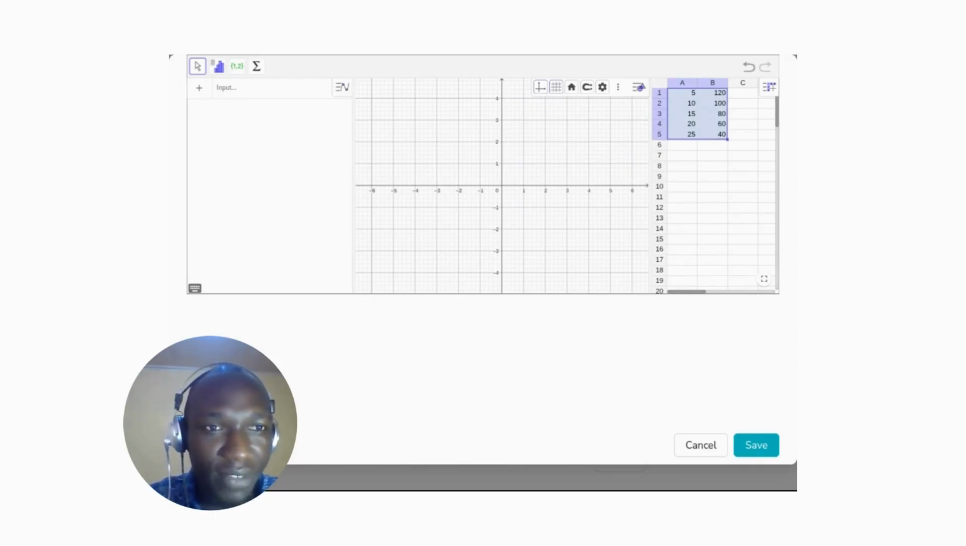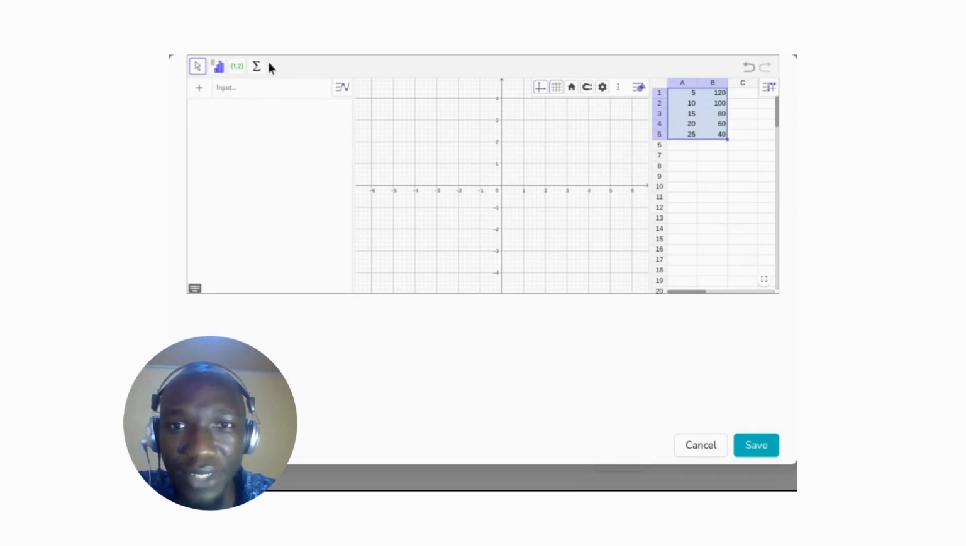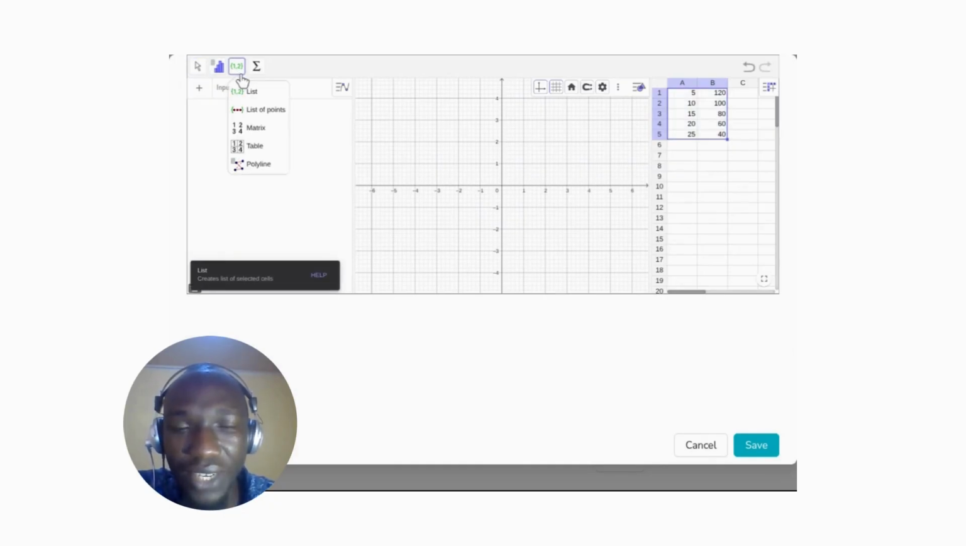So highlight all the values, and then move your cursor to the left top part where you have icons. There is an icon which has something like a cursor, then another one has like a bar graph. Then we are interested in the one with the green color, where there are two numbers, 1 and 2, in curly brackets. So the moment you reach here, you click on that.